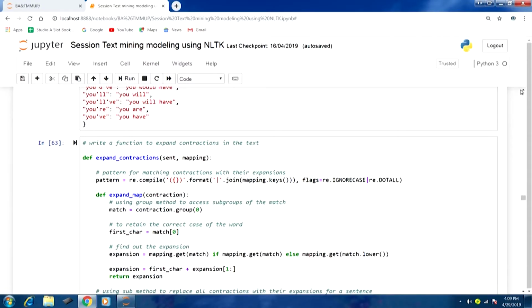So, in the previous few lectures we have been discussing some of the steps that are required to process the text, to convert and transform the unstructured text into a form where we can do our text mining modeling. Specifically, we were talking about expanding contractions, and we discussed the contraction mapping in the previous lecture. Let us go through this briefly and then we will continue.